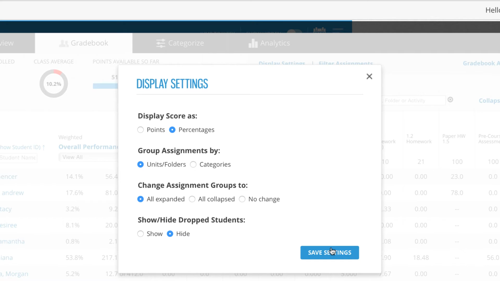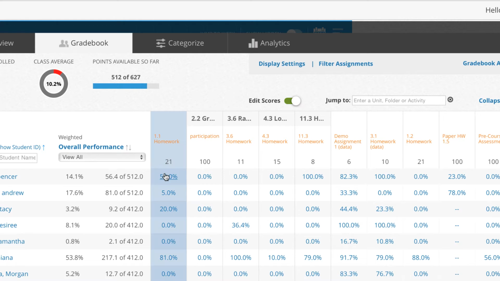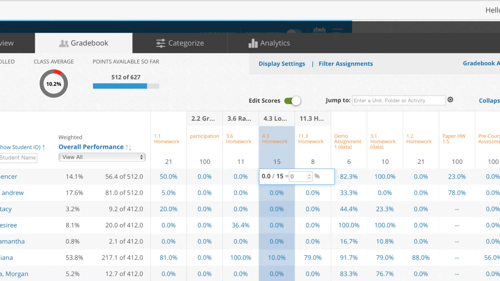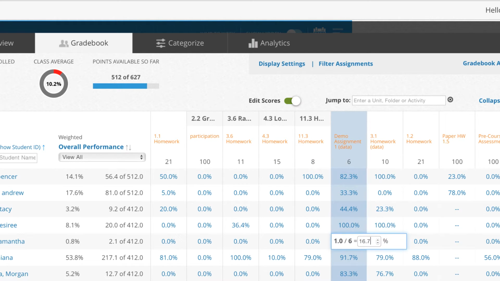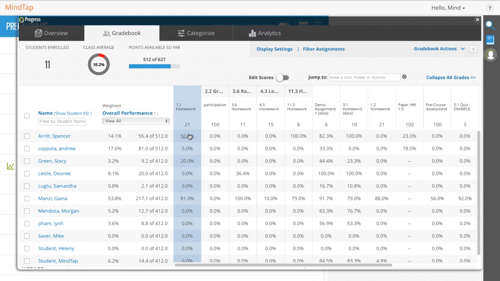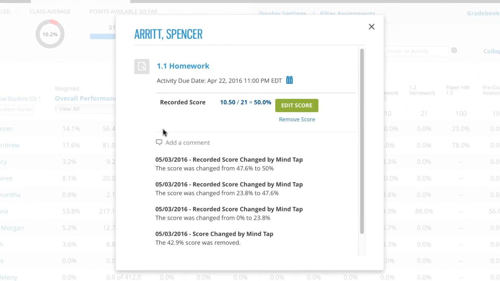From this Gradebook screen, you can directly edit scores by toggling the Edit Scores button. When it is turned on, you can click on a particular score and enter the new point or percentage value. Just as in a normal Excel spreadsheet, you can use the Enter and Tab buttons on your keyboard to navigate between scores. When you are done entering scores, you may toggle back off. Now when you go back and click on the score, you may see the edit history and edit the score again if necessary.